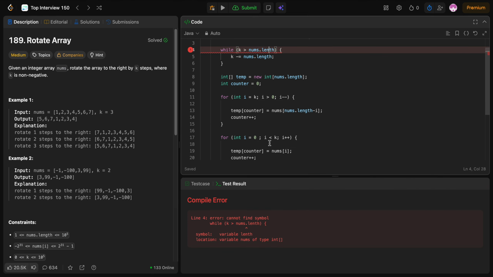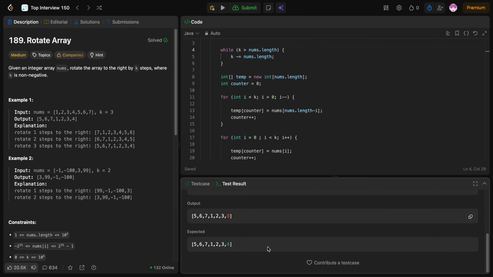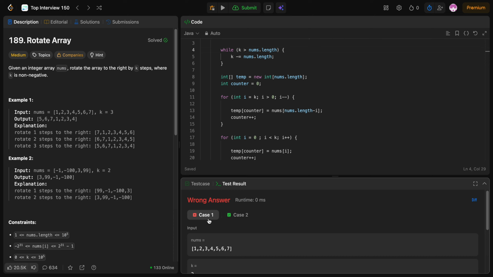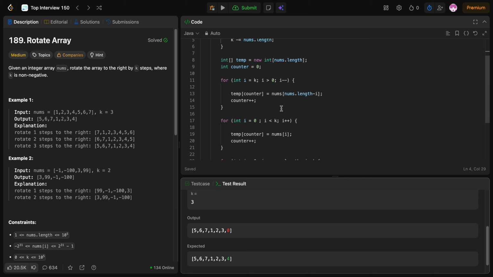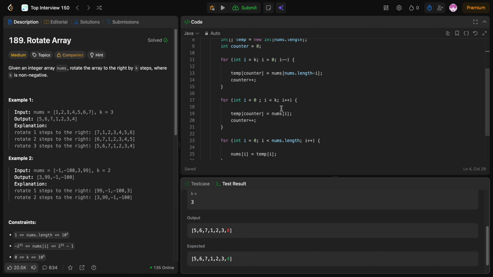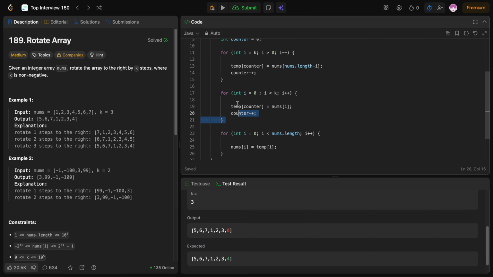Where is that? Okay, just a syntax error. Interesting. What's the problem here? 1, 2, 3, 4, 5, 6, 7, and we have 5, 6, 7, 1, 2, 3, 0. Okay, 5, 6, 7, 1, 2, 3, 4. Okay, I wonder why that happened. I think there has to have been a problem here. So for int i equals 0, i is smaller than k.